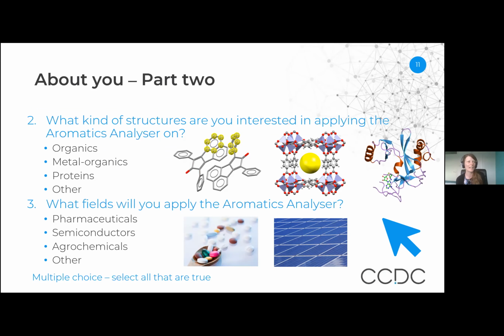What we'd want to do now is our second poll of the session, asking you what kind of structures you're interested in applying the Aromatics Analyser tool on. Is that organics, metal organics, proteins, or other? And you should start to see the poll now. The second question is, what fields would you like to apply the Aromatics Analyser tool on? Pharmaceuticals, semiconductors, agrochemicals, or other? We're starting to see quite a few votes now. It looks like organics and metal organics are vying for the lead, and pharmaceuticals and other in the fields that you would apply. So we'll just give it a few more seconds.